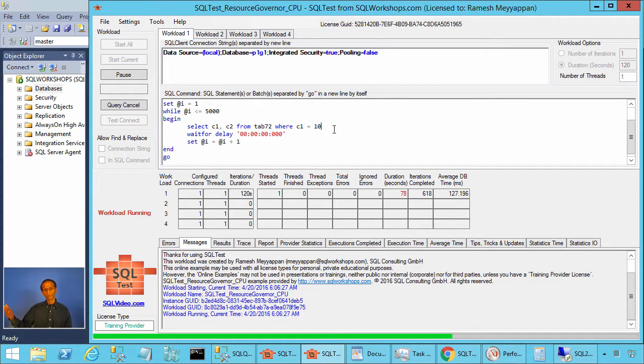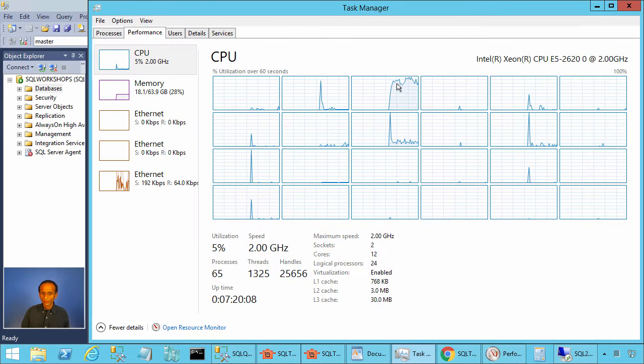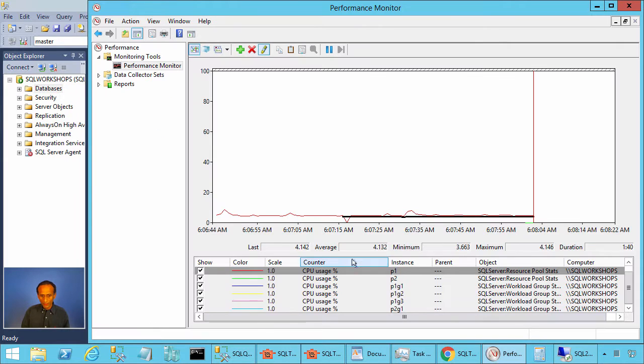It's a simple seek query, so it probably uses one CPU. That is the reason you see here one CPU is used. The CPU usage in my computer is around 5%, and here pool 1 is using 4% of the CPU.